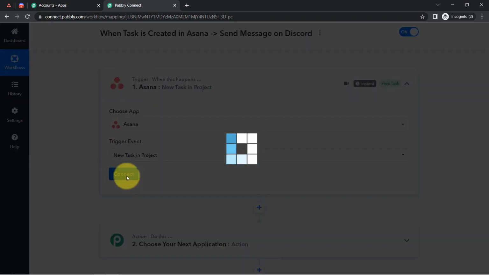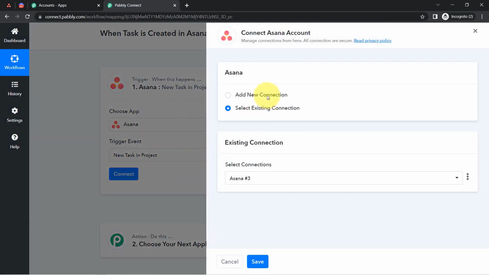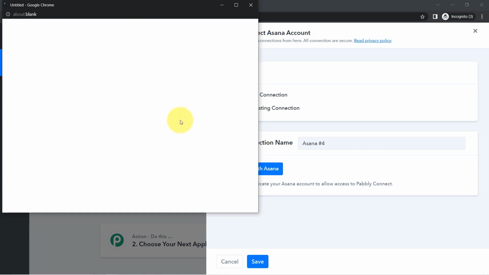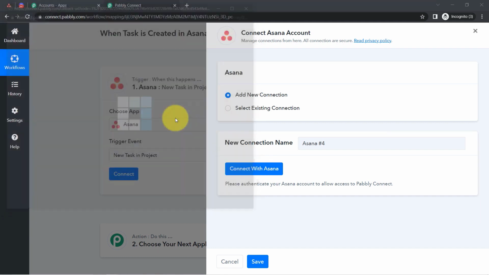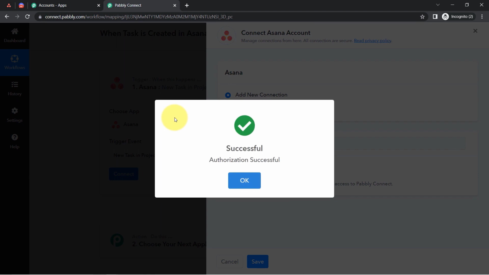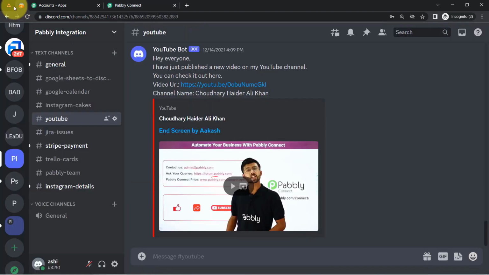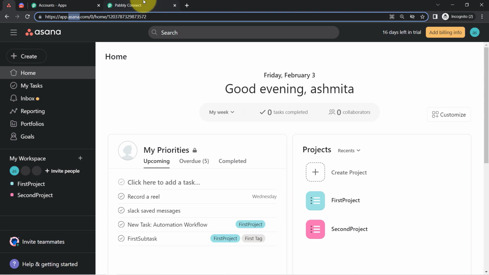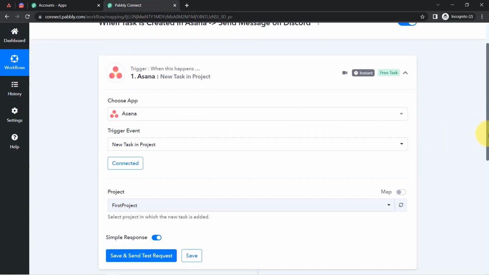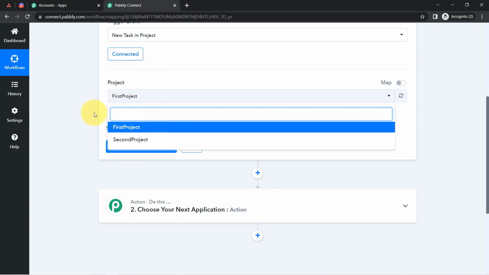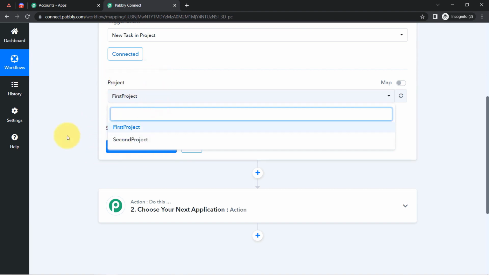Now I am going to connect Asana with Pabbly Connect, so that firstly I can capture all the task details inside Pabbly Connect, and then I am going to share the same details on Discord or on other application. Okay, so here you can see it is connected because I am already logged in into my Asana account in some different tab. Okay, coming back to Pabbly Connect, and here it is asking to select a project. Okay, so whatever the projects are available already into my Asana account have started visible here.